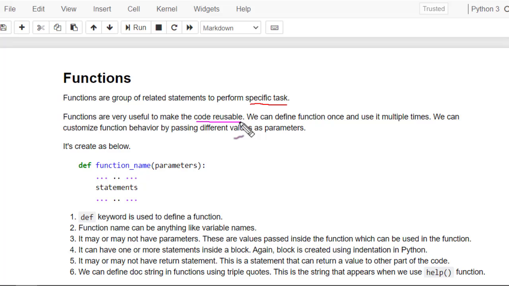We can define a function with related statements, and whenever we want to execute those statements, we can simply call these functions. Calling a function means executing the statements we had written inside the function. The basic structure of a function looks like this.